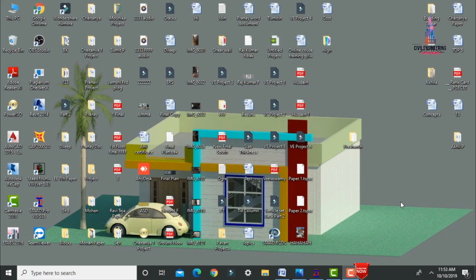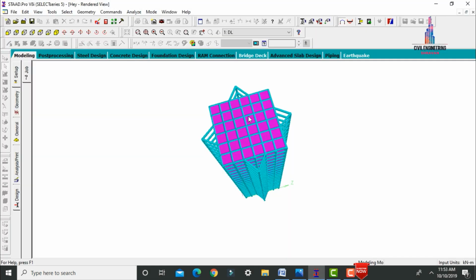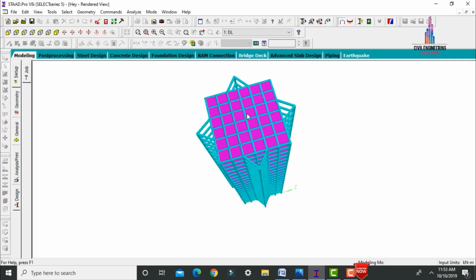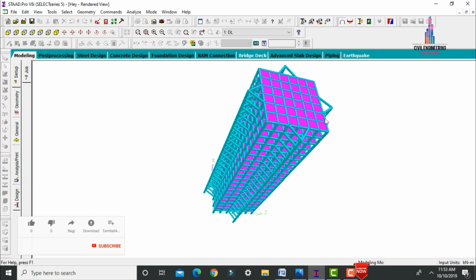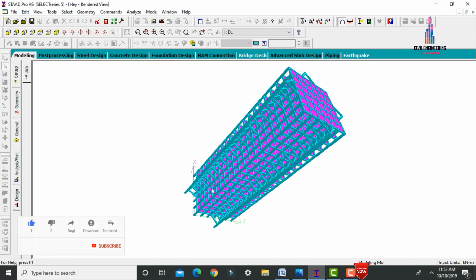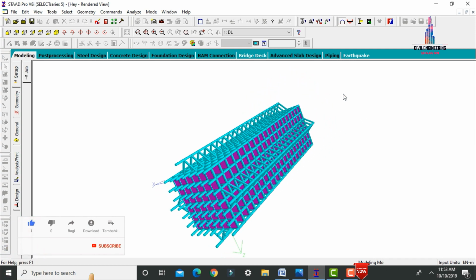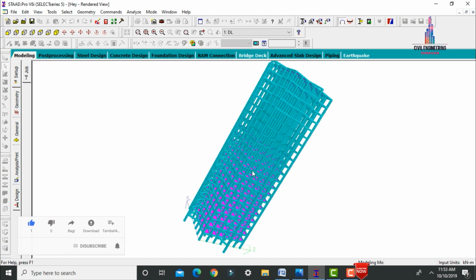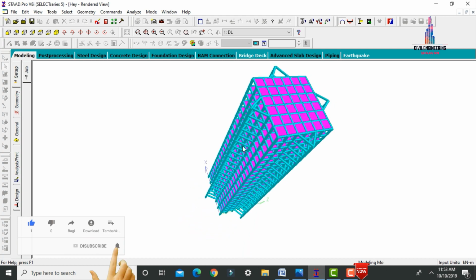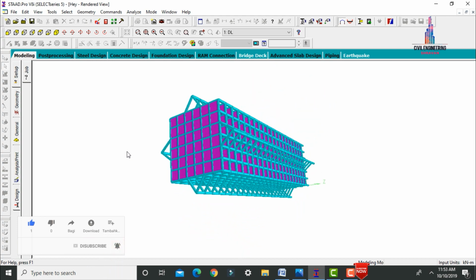In this video, I will explain the design of a G plus 21 story high-rise building using StaadPro V8 software. Initially, I will show you the model for that house. Select the StaadPro software. This is my high-rise building, consisting of G plus 20 stories, with a height of approximately 63 meters. I will design and analyze this structure using StaadPro V8 software.